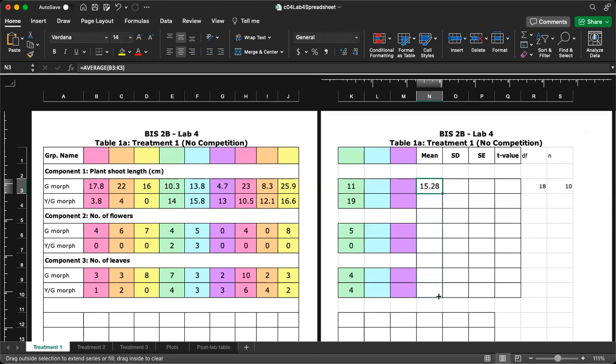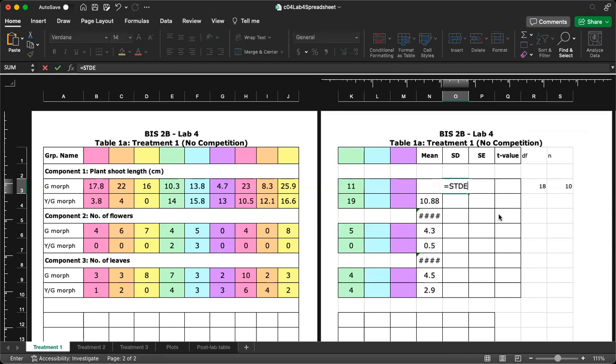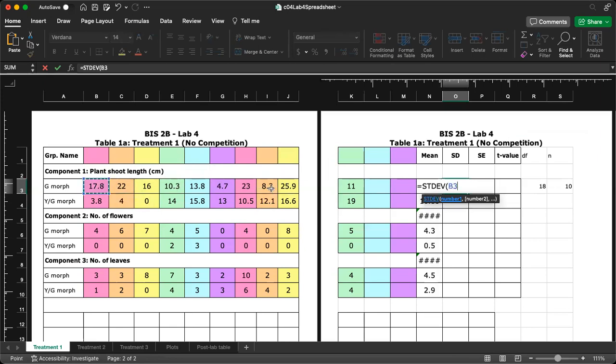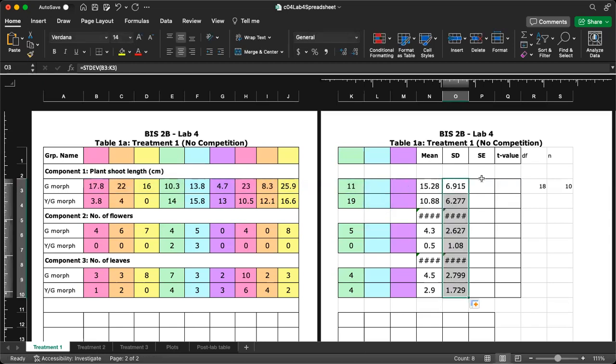All we then do is drag this down all the way, and those are our averages for all of the morphs, all of the components for this treatment. Very, very similar for standard deviation. This time we're using a function called STDEV, very, very aptly named, of course. And again, we just highlight the cells we want to include in our calculation. We hit enter, and there's our standard deviation calculated. Do the same, drag down the column to get your calculations for all your rows and all your components and treatments. Well, just for a single treatment for now at least.